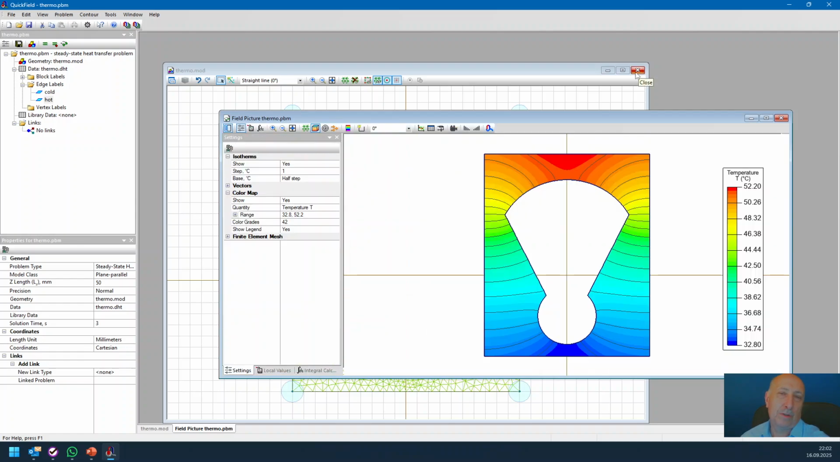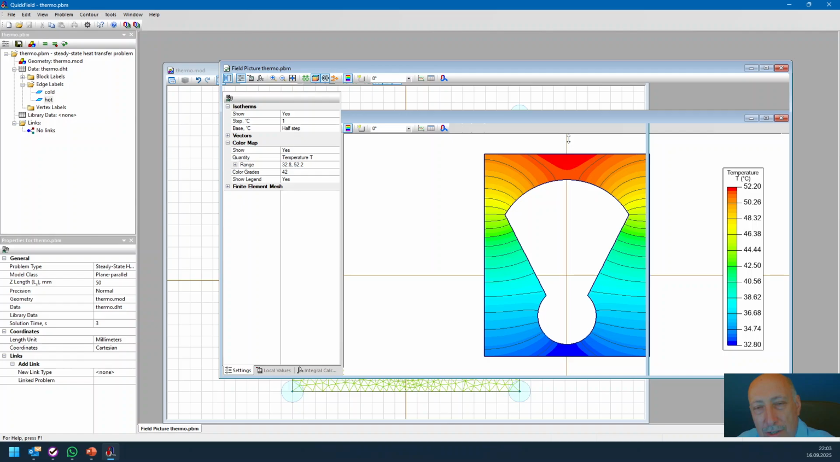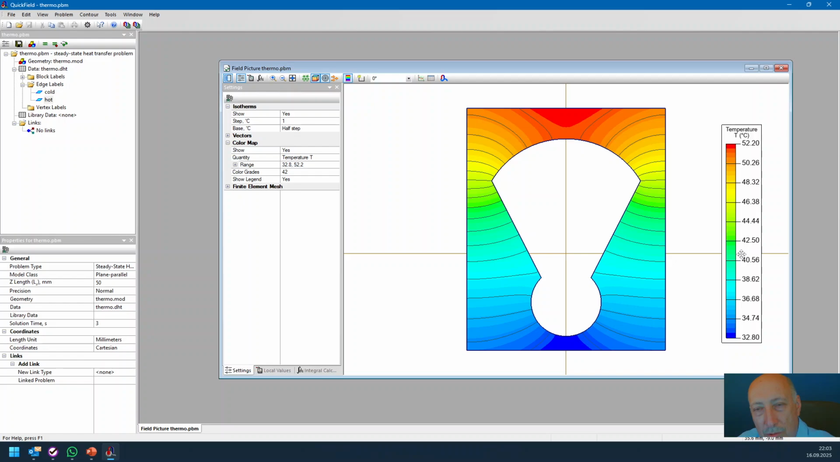Close our model window and see the temperature range. You remember it was exactly between 60 and 20. And now the range is smaller. It is from 32 up to 54. And this field distribution seems to be more realistic, with different boundary conditions.